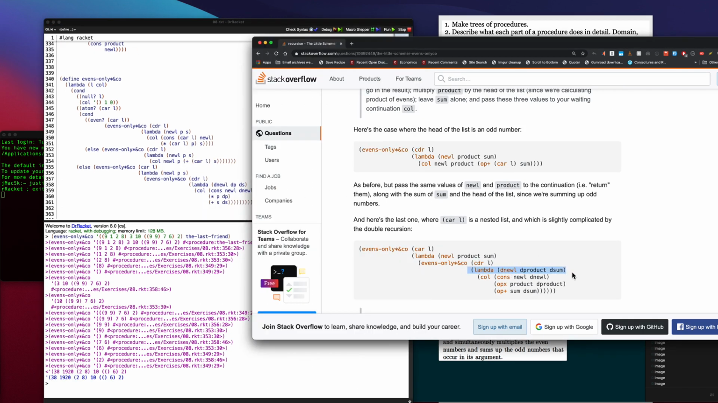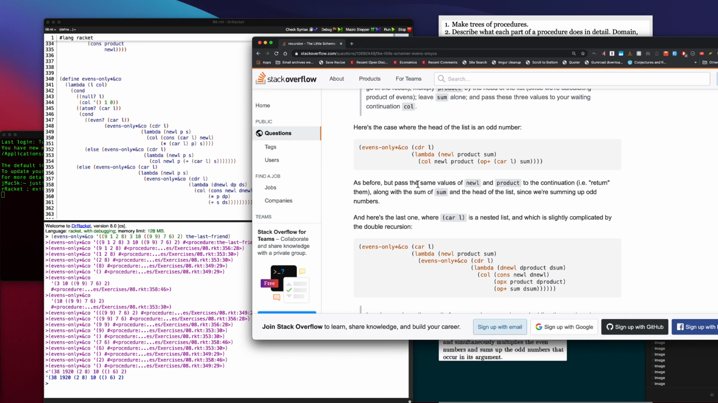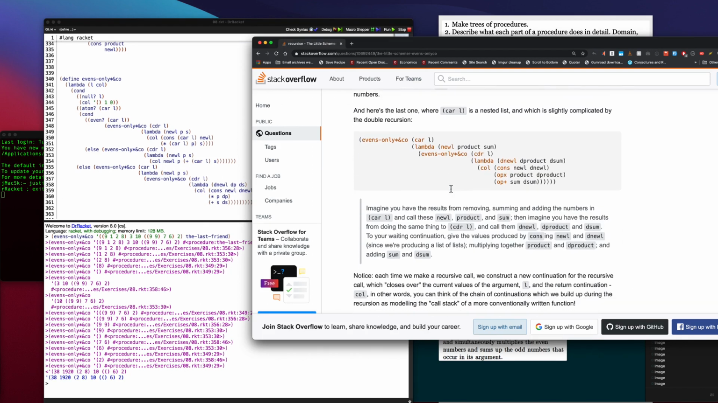Yeah, I was a little confused by the new variables. Okay, so he explains it. So this will be helpful, hopefully. Imagine you have the results from removing, multiplying, and adding the numbers in car L. Oh, I see. So with the other ones, our leap of faith was about cdr L. But since we're dealing with the nested list, then we're assuming we have the results from car L. Okay, so that makes sense.